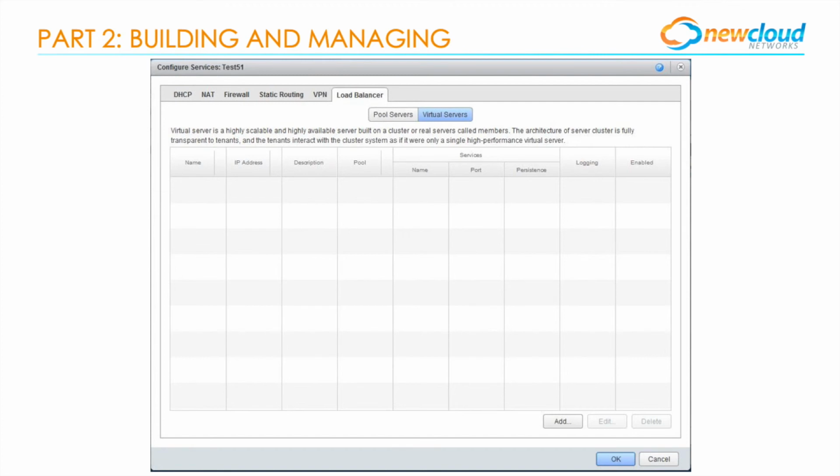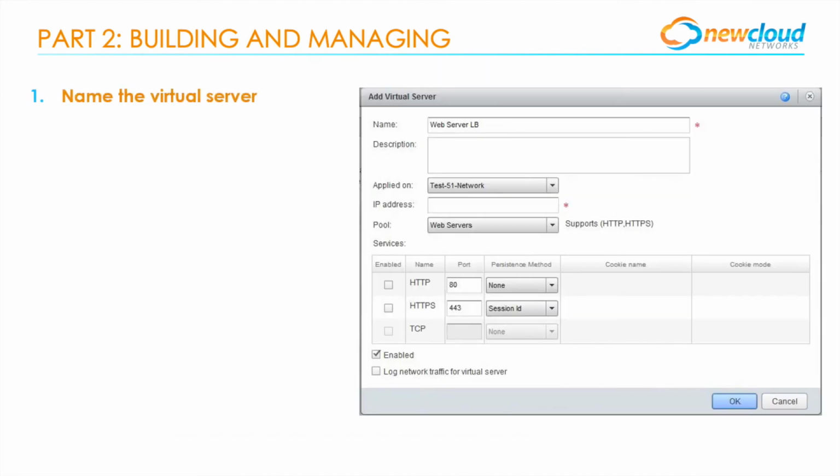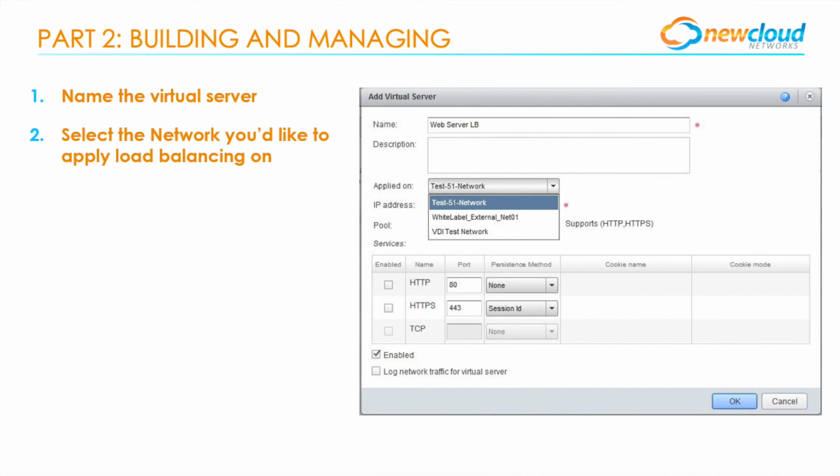From the same Load Balancers page under Edge Gateway Services, select Virtual Servers. Select Add and let's configure what type of traffic we want to go through our servers. 1. Name this virtual server. 2. Select the network you'd like to apply load balancing on. In our case, it will be our external network.